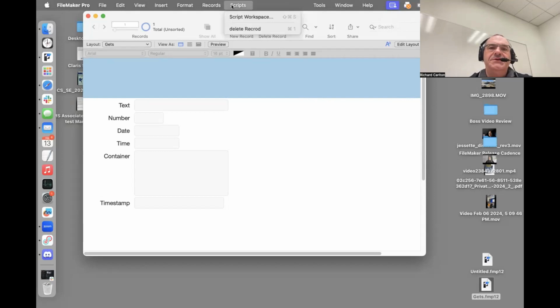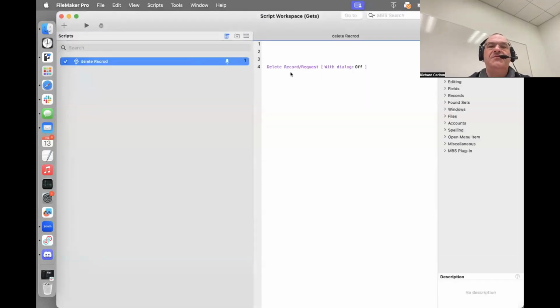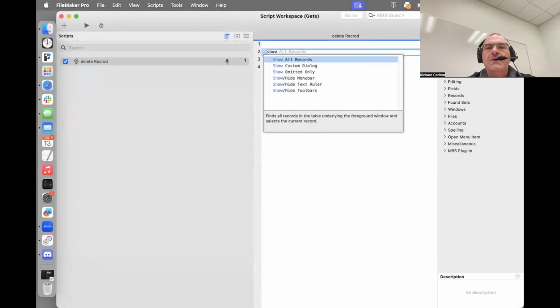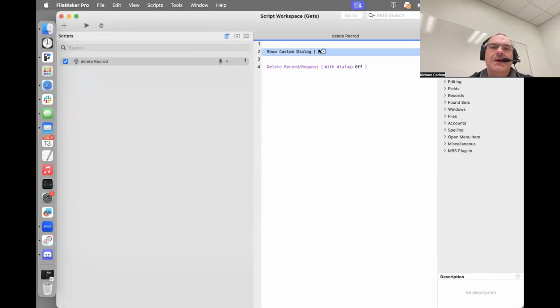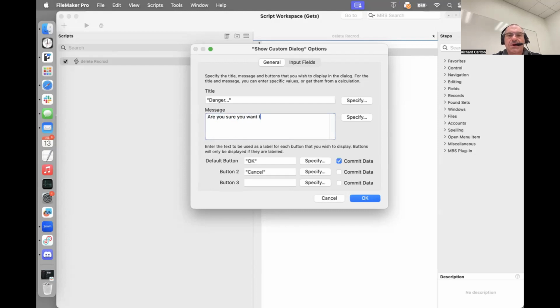So if I go into Script Workspace and create a script, here's a script that says delete record. But first we say show custom dialog. We say danger, and then you could make a calculation. You can say whatever you want: are you sure you want to delete this record? Okay. And then you say OK or cancel, or whatever.